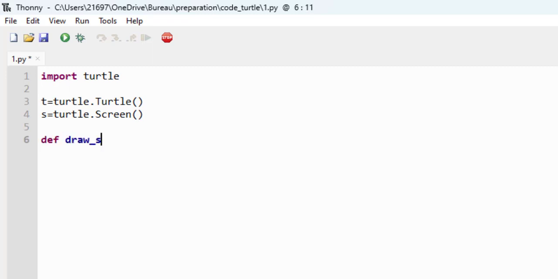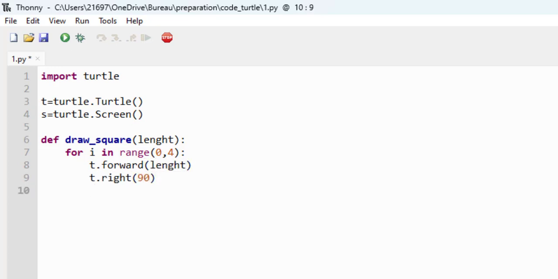Now, define a function that will draw a square. Use a for loop. Inside that, use the forward and right functions from the Turtle library. In the end, call the function passing a length, i.e. 100. Run to see the result.